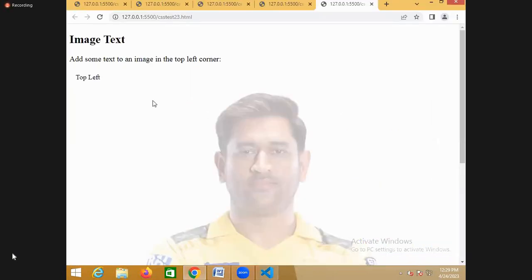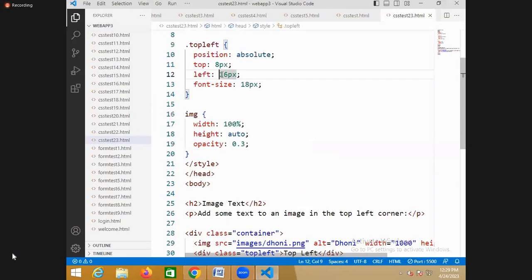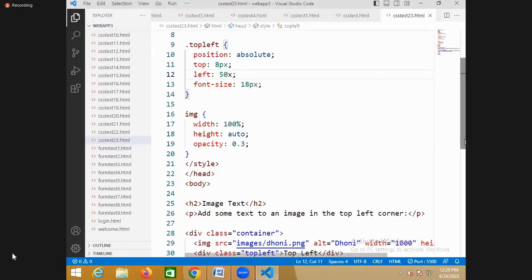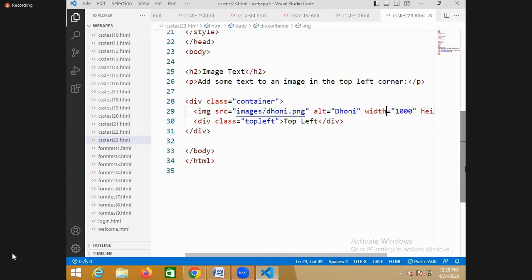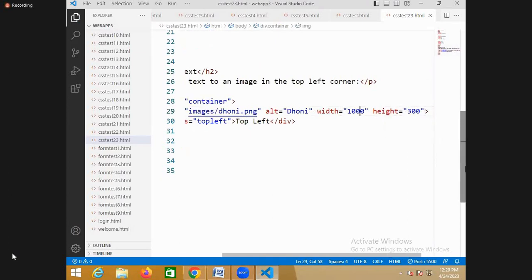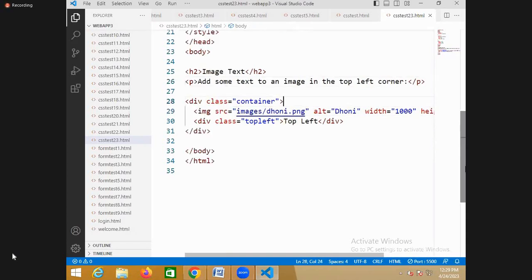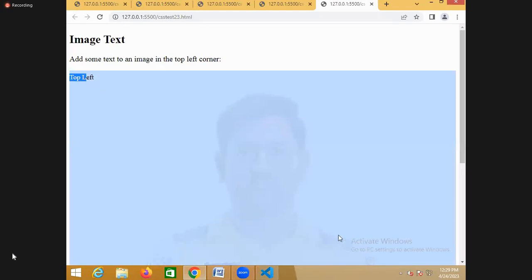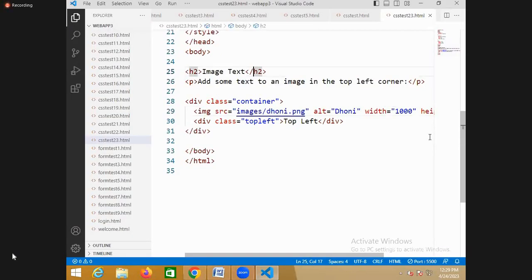See, left is given how many spaces here? What is the position of left? 16 pixels. Can you change this left position or not? Yes, you can change this left position, but image size is defined. Image width is defined here. What is the width of the image given? 1000, right? So we'll change this image width. Otherwise, is the text moving or not moving? Not moving.